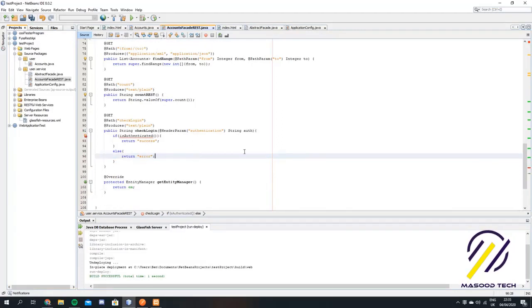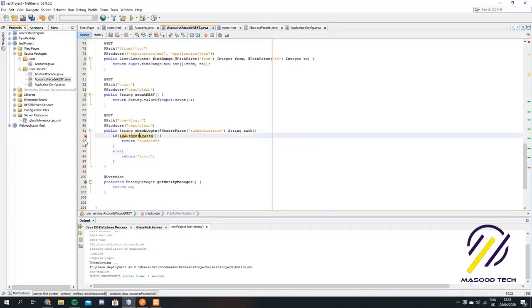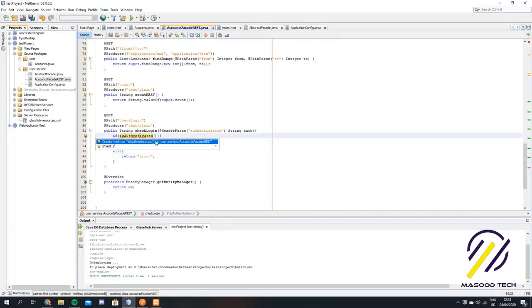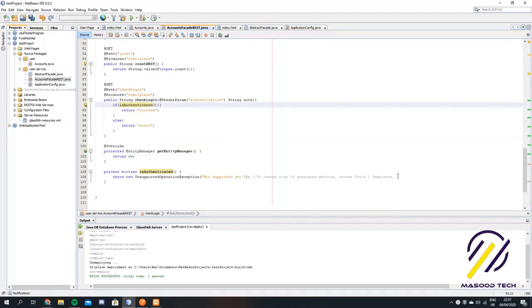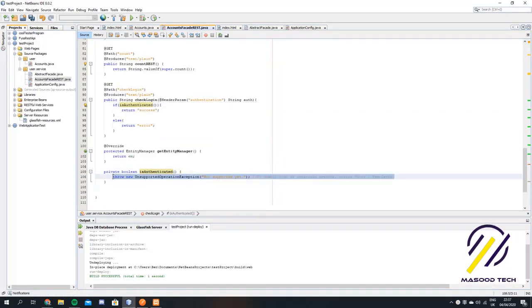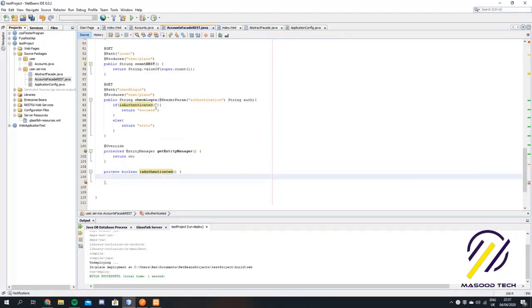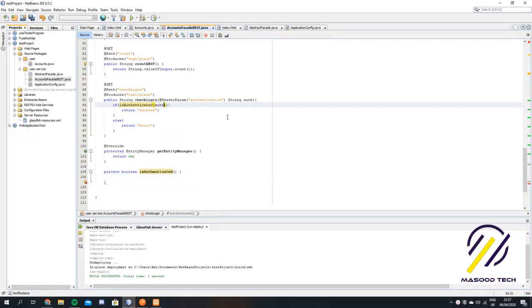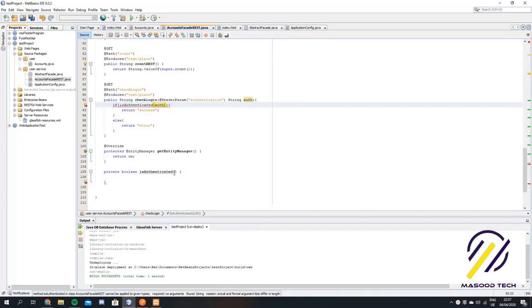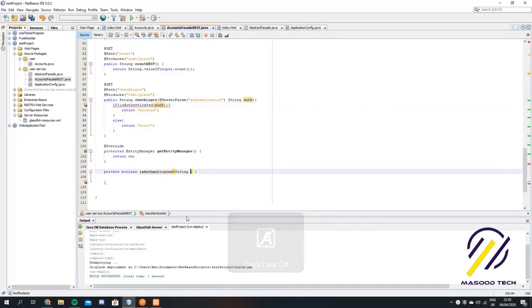So let's just make this authentication method now. If we click here, create method. So now we have this method here. We're going to actually pass this the authentication string. So this is going to take in a string.